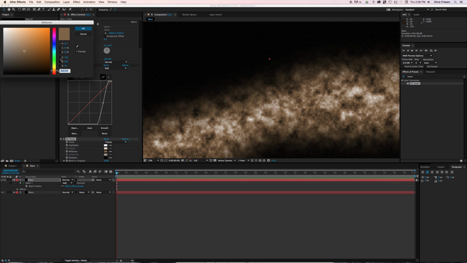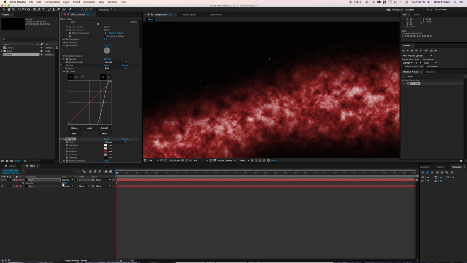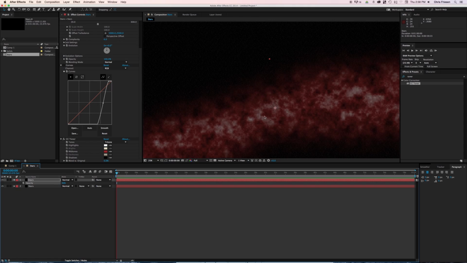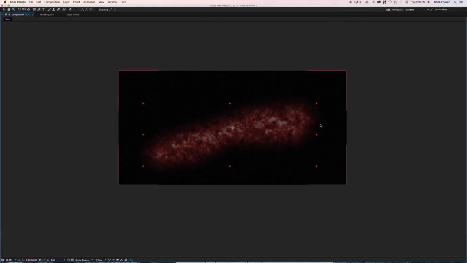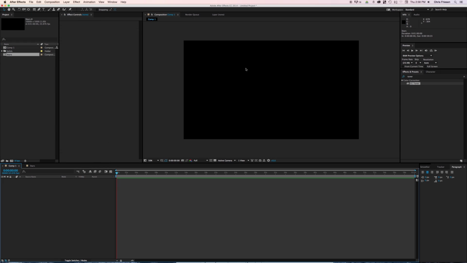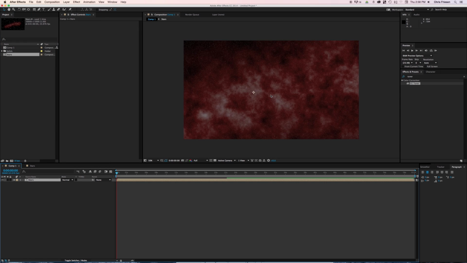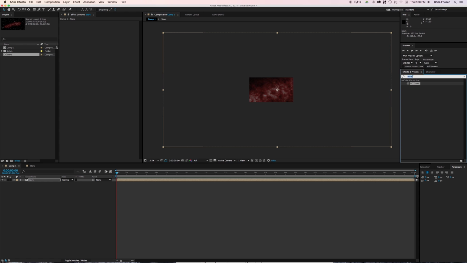Now we'll apply toner and make it a red color. Not too saturated, since I don't want it to be too bright, and we'll drop the opacity a bit. Okay, so now we're going to go back into the first comp and drag the stars comp in. We'll come over here and we'll type in CC environment, apply that.